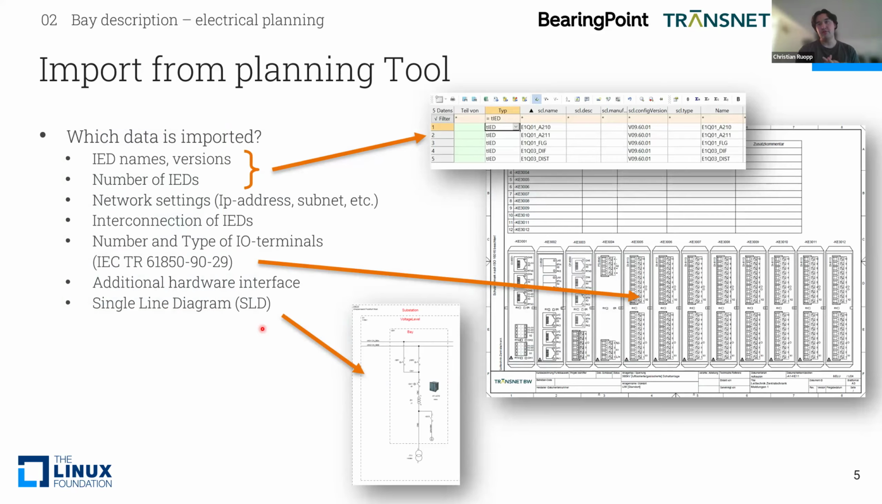From the electrical planning tool, we can also import IEDs, the number of IEDs, the names of them, what hardware these IEDs contain, number of IOs, analog, digital, whatever. This can all, or cannot, be imported from your planning tool. This depends on what you want to import and in which step, what your planning tool is capable of, and how you want to do things, basically. So all of this can be imported, but it's not necessary to import all of this.